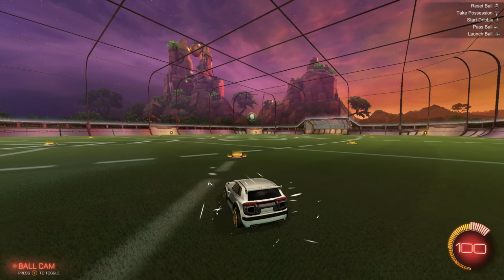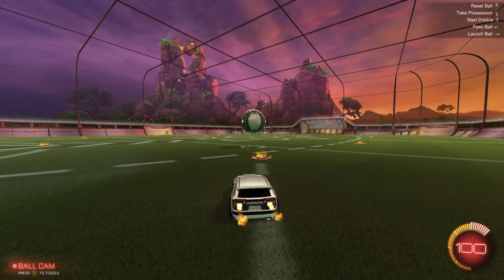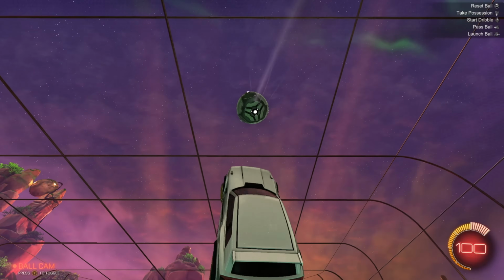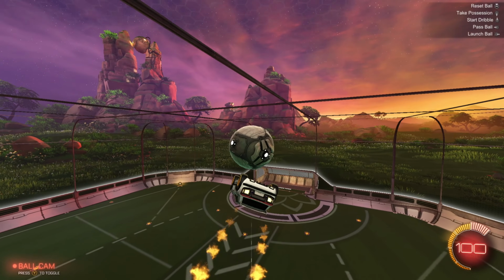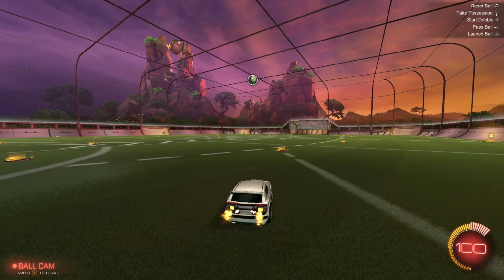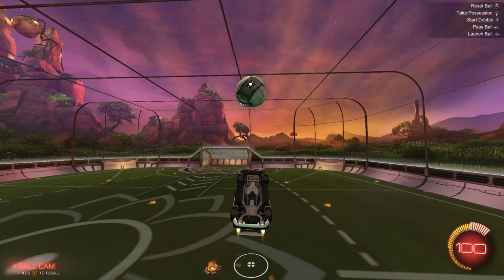For scenario 1, when the ball is rolling, all you have to do to set up an air dribble is point your car directly at the ball and drive into it. This will pop the ball up, giving you the setup for the air dribble. And for when the ball is flying at you, you need to position your car to hit the ball exactly where and when it lands.